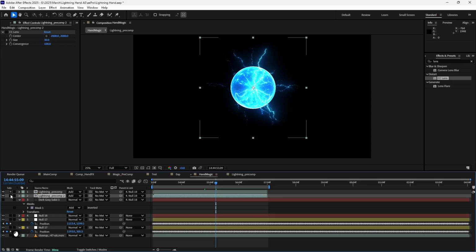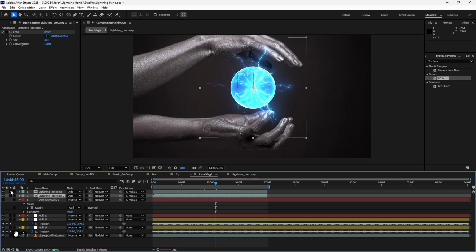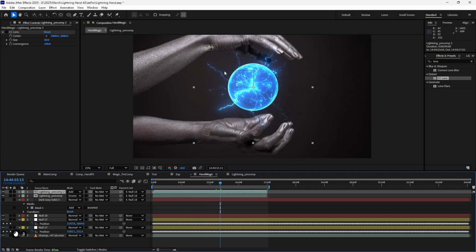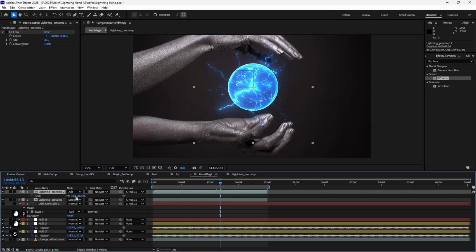Let's stop the isolation. Since both layers have their blending mode set to add, the center is too bright. Change the blending mode of one layer to screen and keep the other at add. Play the animation again. Now the effect layer is spreading too much, so let's shrink it down.